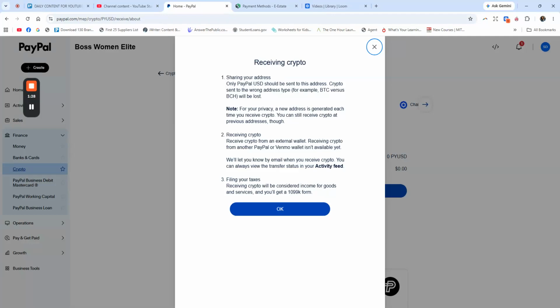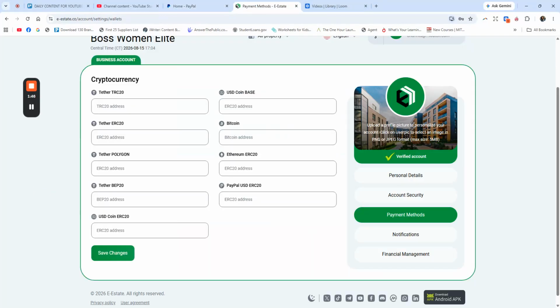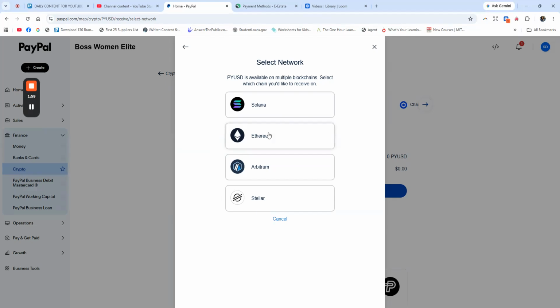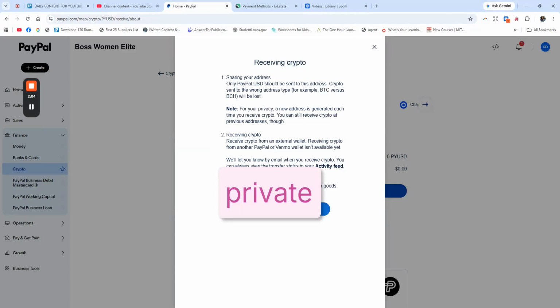So this can only be used for PayPal. Okay. Filing your taxes: receiving crypto will be considered income for goods and services. You'll get a 1099 form, which I'm pretty much okay with. Okay. Now, over here, we want to use the ERC20. Okay. So over here, all I see is ERC20 that we could put over here, the address. So I'm going to go on Ethereum because from my last video, that's what I got.